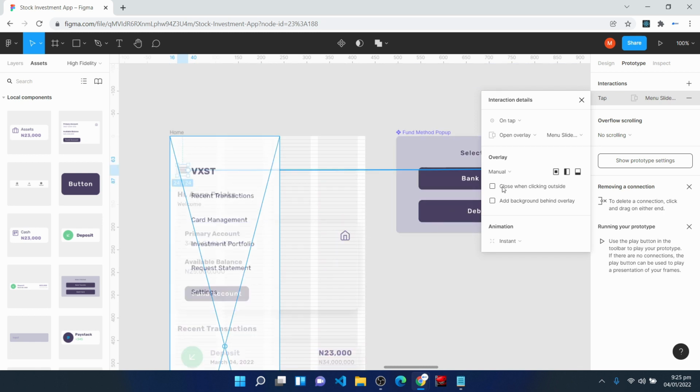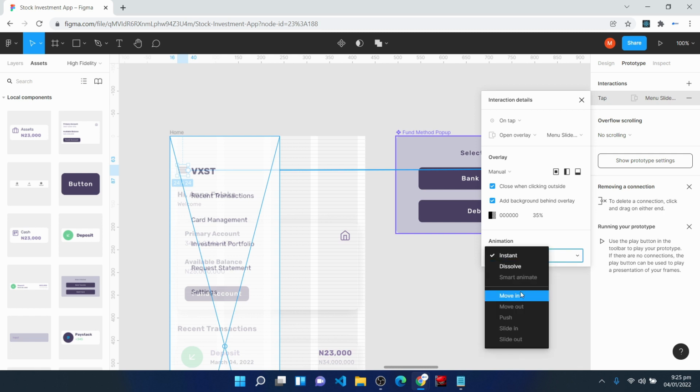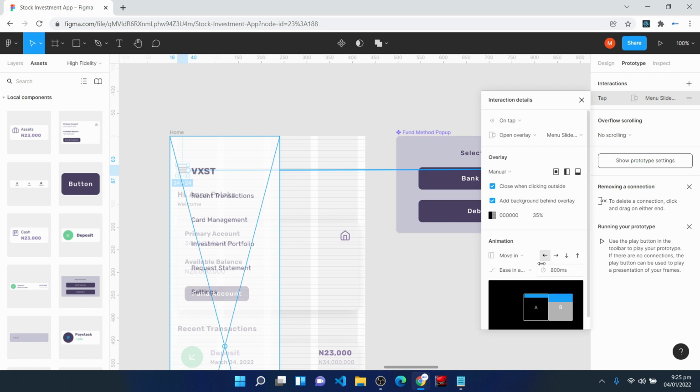Now I would come here and I would say close this slide bar menu when the user clicks outside of it. I would select that, and over here I would have a background behind overlay property selected also, and I would have the opacity value set to 35%. Now for the animation, I would change this from instant to move in, just like this. And for the moving action, I would have it moving from the left, and I would have the speed of that animation set to 800 milliseconds.